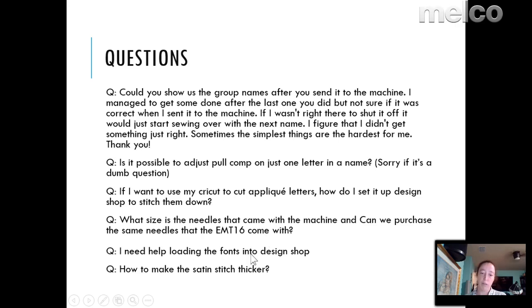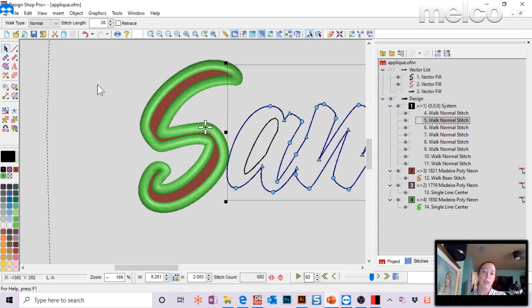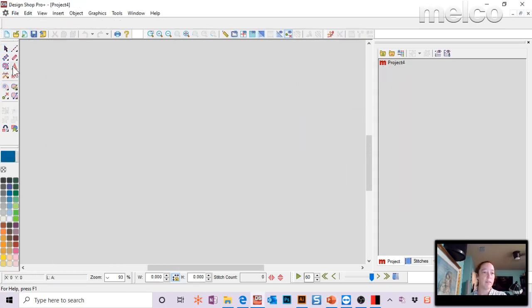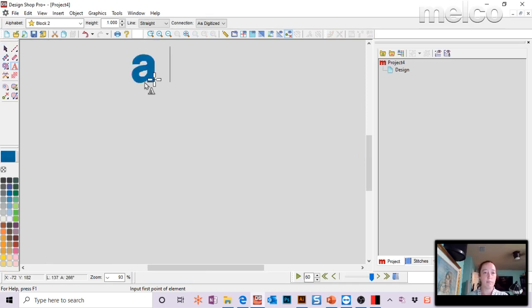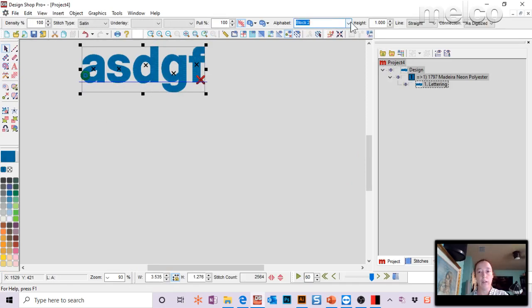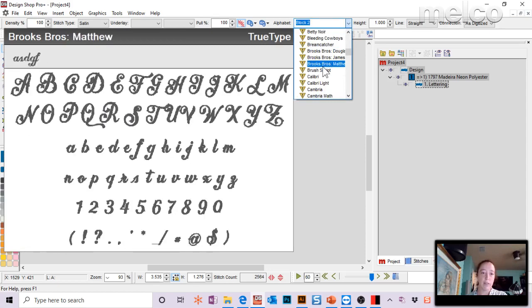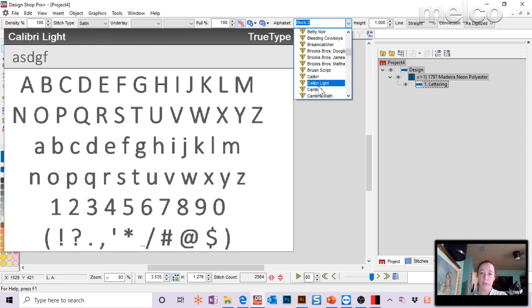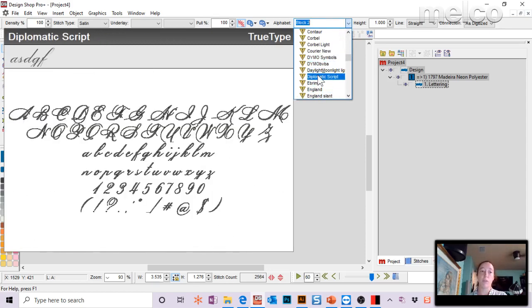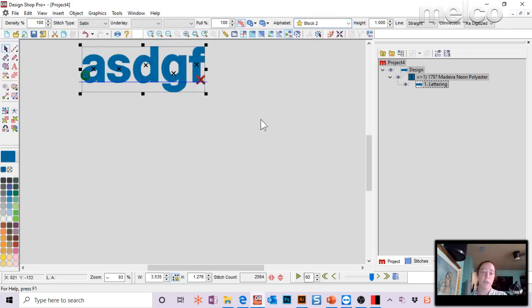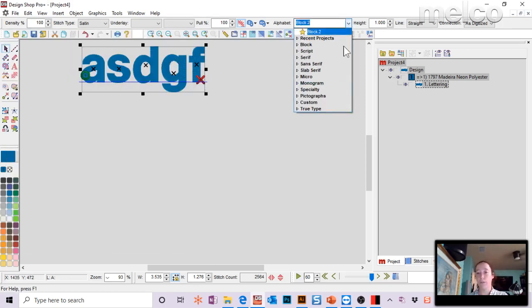I need help loading fonts into DesignShop. It's kind of a loaded question, because what type of fonts? If it's an OFA font, which is native to DesignShop, that's one thing. But if you're talking about creating new text, and what I'm trying to use are TrueType fonts, that's another. There are all these fonts that are basically computer fonts, if you will. So the computer fonts are one thing.